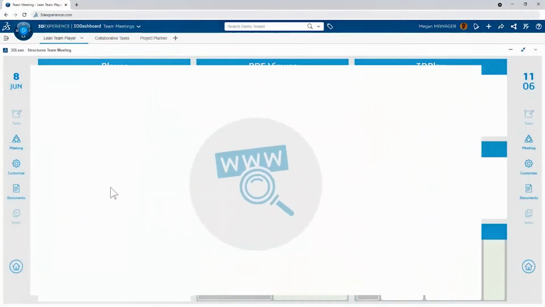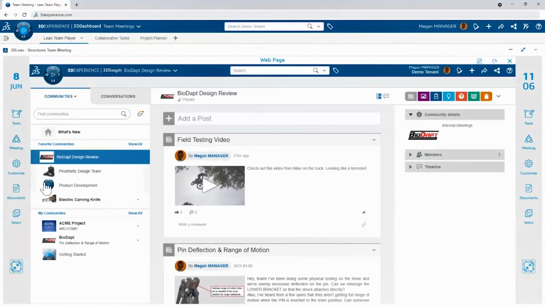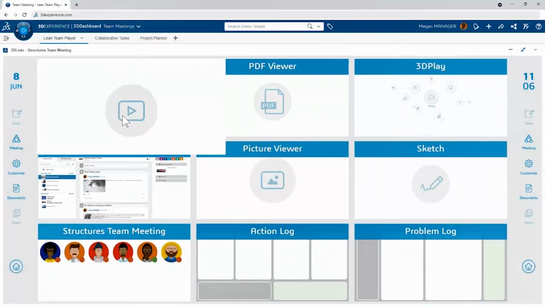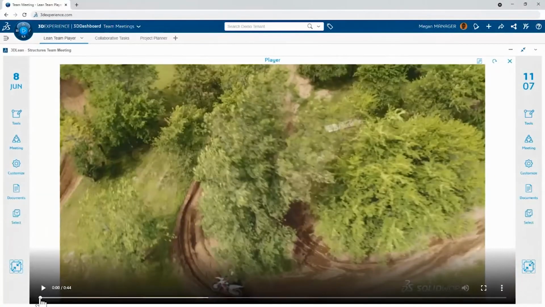Let's use the web page reader to access the design community to bring up the latest threads on the topic at hand. The player can be used for video assets. For example, there's a video found in the swim that will give the team the energy and perspective.